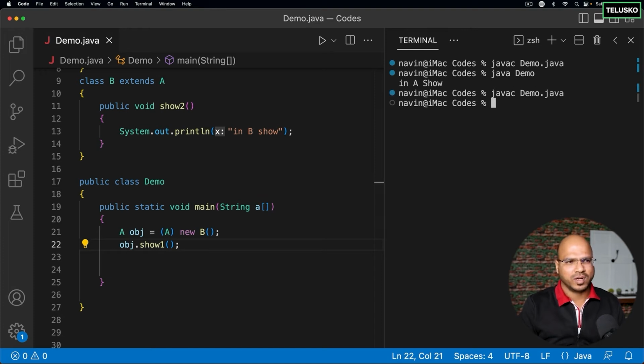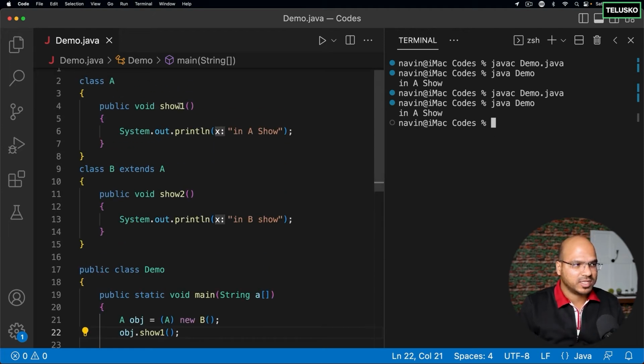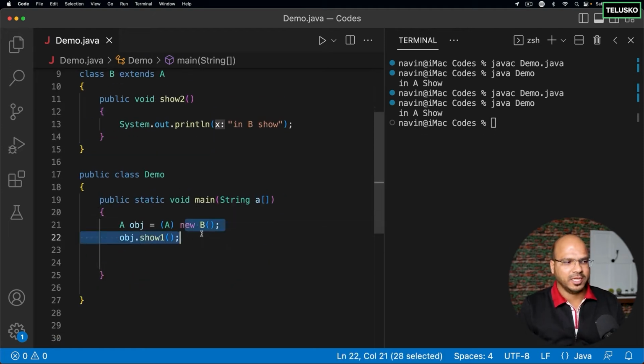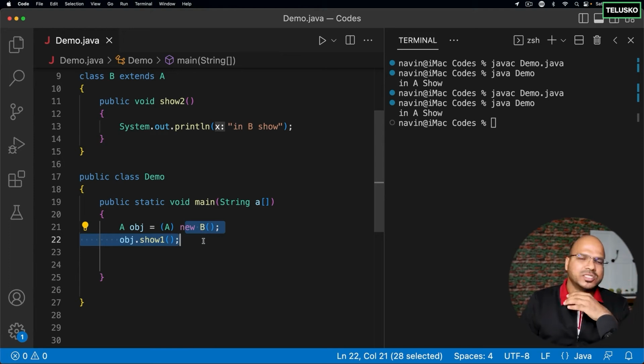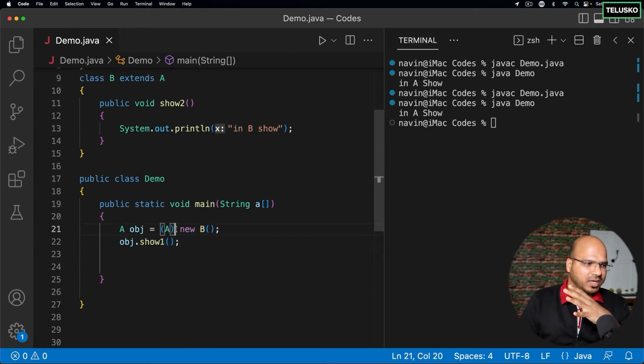And of course this will work. There is no issue. You can still call in A show, because in B as well, we have the same method. Even if you have the object of B, it will still work. Okay, so this is called upcasting. Even the cast is not compulsory. It happens implicitly behind the scenes, so you don't even have to mention the casting part. It normally works. So this is upcasting.